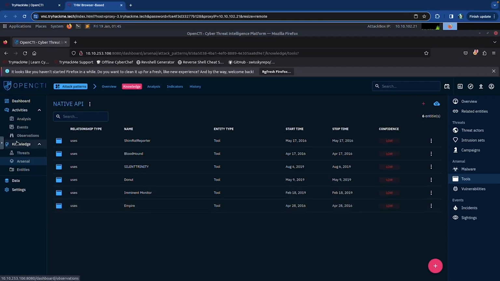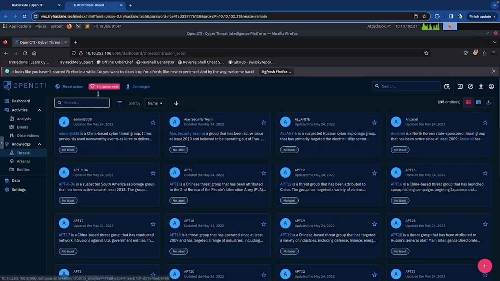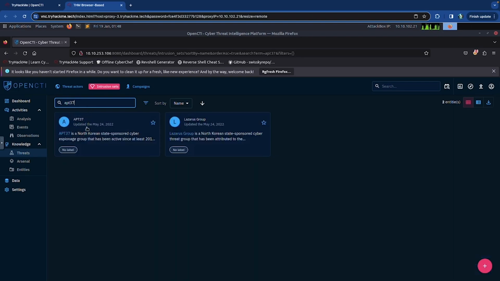What country is APT37 associated with? So now we're going to go back to the threats category. Okay, so under threats, we get to intrusion sets right here. And then here we can find APTs, and I think it's right up here, so I could scroll potentially. But I'm just going to search to save us a little bit of time. And there you go. So we have APT37 and then Lazarus Group. Both of them showed up for this.